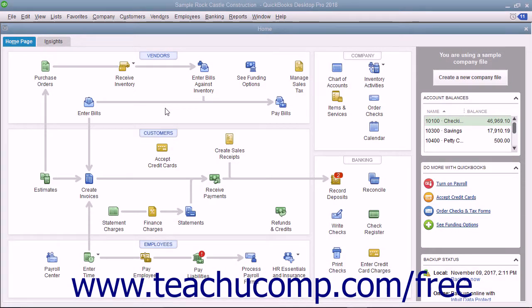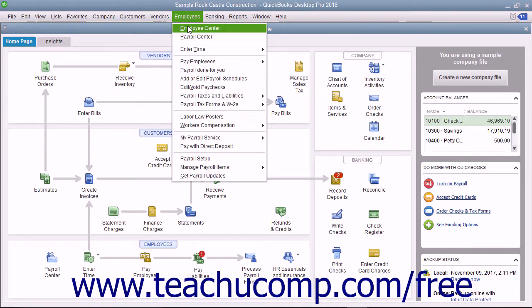www.teachucomp.com/free. If you are using QuickBooks to handle payroll and indicated that you have employees during the Easy Step interview, you can later set up payroll for your company file and then enter employees into the Employees tab in the Employee Center. The Employee Center lets you handle all transactions that involve your employees in payroll. You can open the Employee Center by selecting Employees, Employee Center from the menu bar.